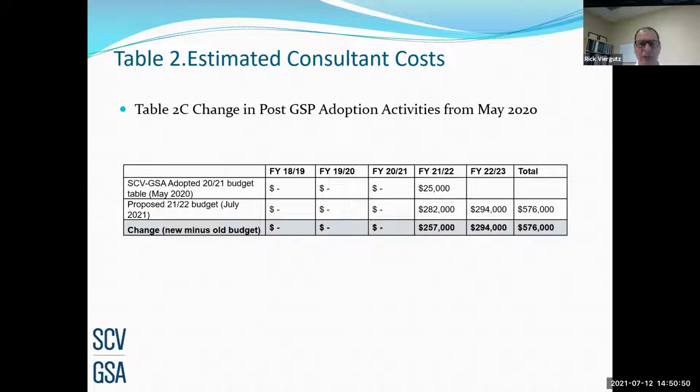The budget in front of you today for this item is much more informed just because we've been building the GSP. I expect these numbers to change some as well. The draft GSP will be released. We will continue to refine projects and management actions. Your board will also help us as needed with that. But this is our best estimate right now for 21-22.